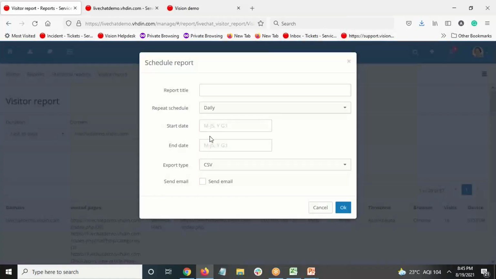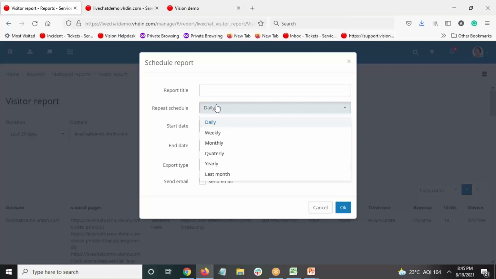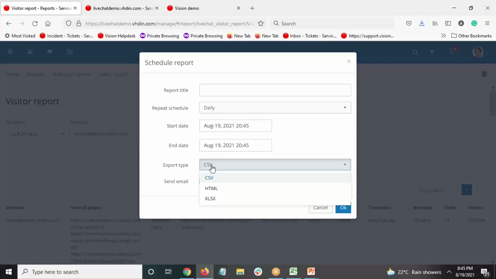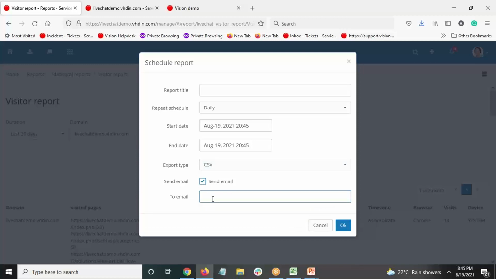You can also schedule this report. You can add the report title. You can define the schedule, that is, if you want this report to be taken on a daily basis, on a weekly basis, monthly, and so on. You can define the start date and the end date. You can choose the export type. And if you want, you can also send it on any email address of your choice.